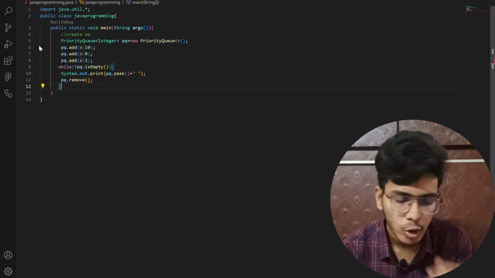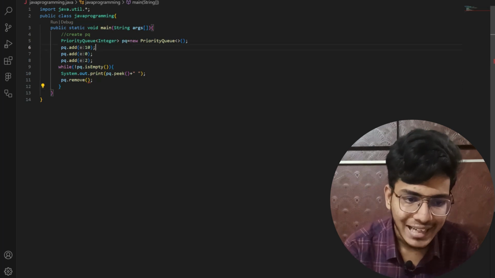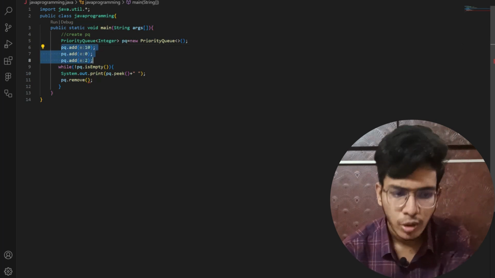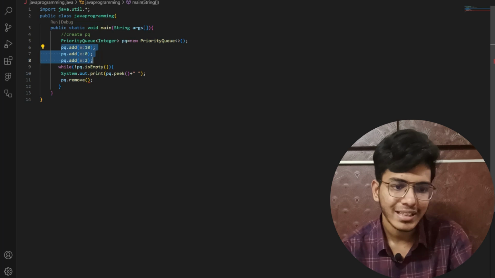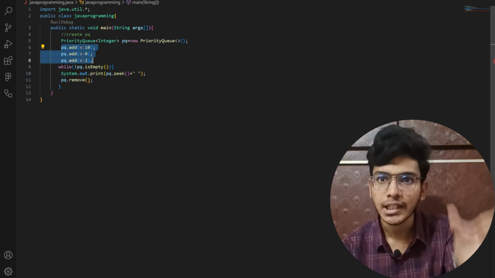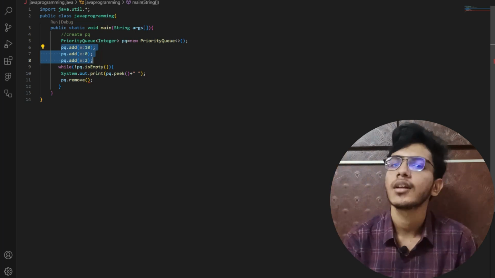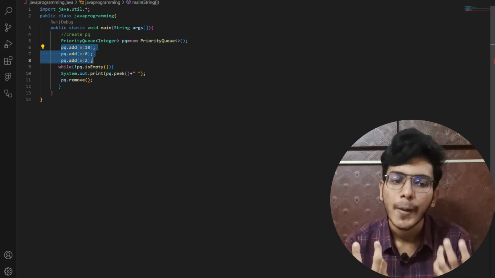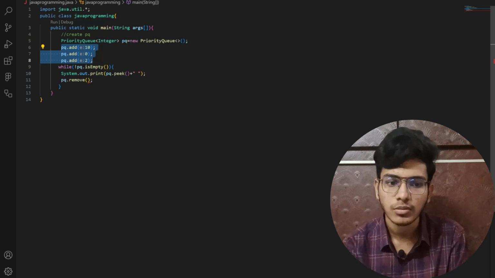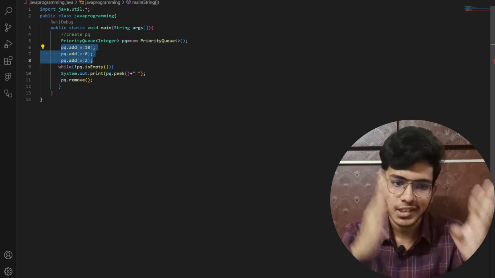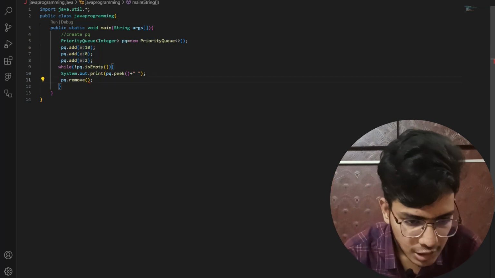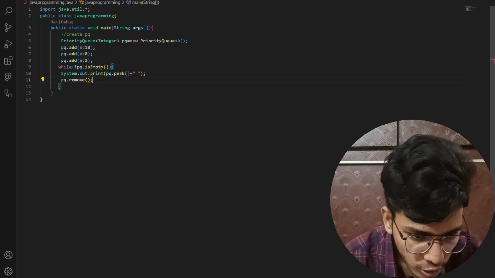Now if I run this code, you can see that I am adding randomly here: 10, 0, 2. Internally my priority queue will take 0 first, after it 2, and after it 10. So if I run this, my output should give me 0 first, then 2, then 10. Now let me save. Here it is showing some kind of error. Why is it showing an error?